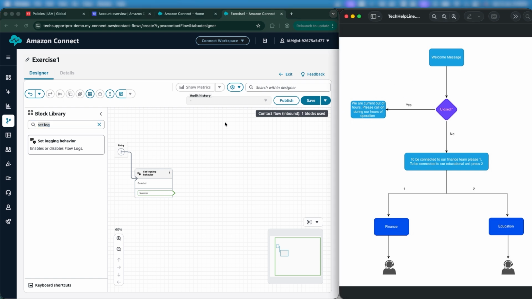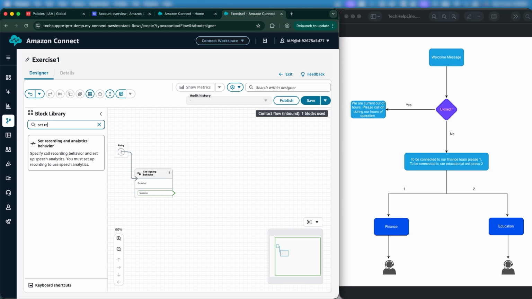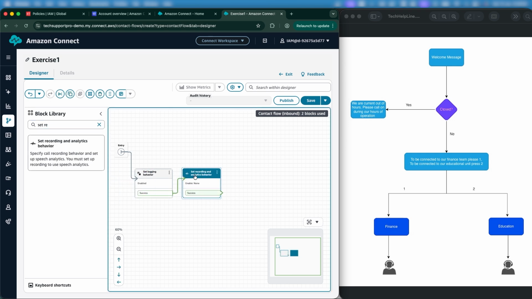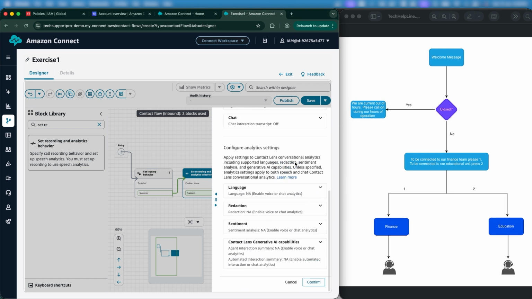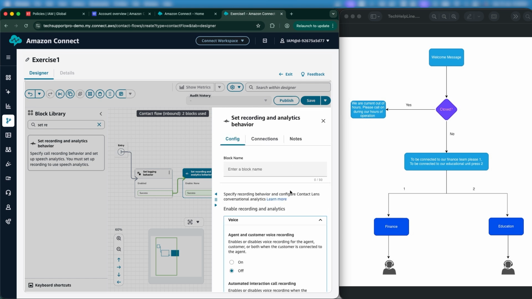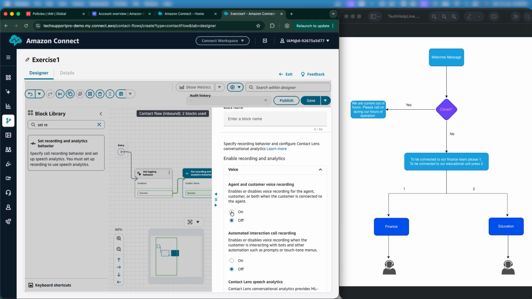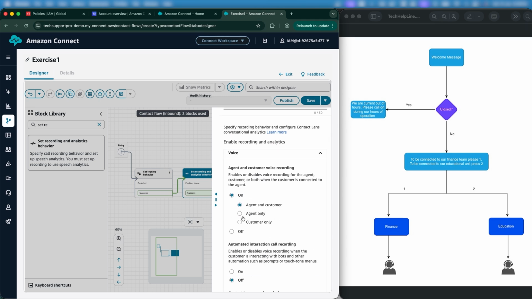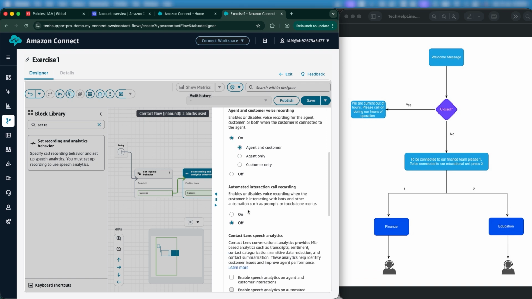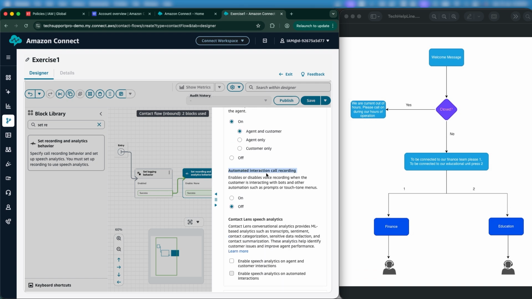Now, to my flow, there is one thing I can choose to do. If I want to record the whole experience, there is a block that we call the set recording and analytics behavior block. Having this block allows us to use the analytics feature of Connect. If I want to record the voice recording between the agent and the customer, or just the agent only or customer only, I can do that. If I want to record the entire interaction of the call, I can enable that.